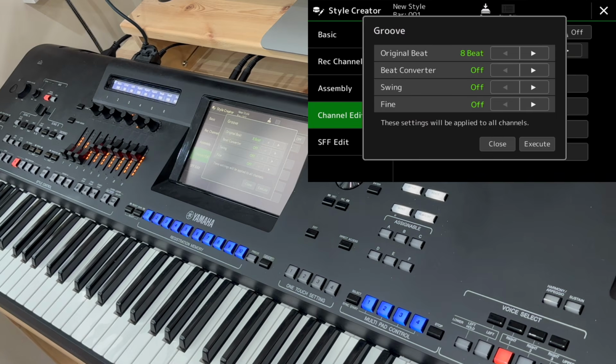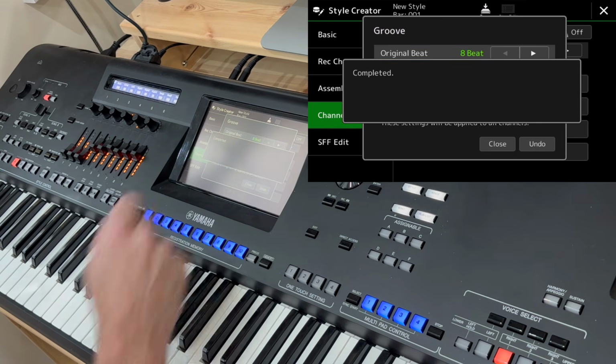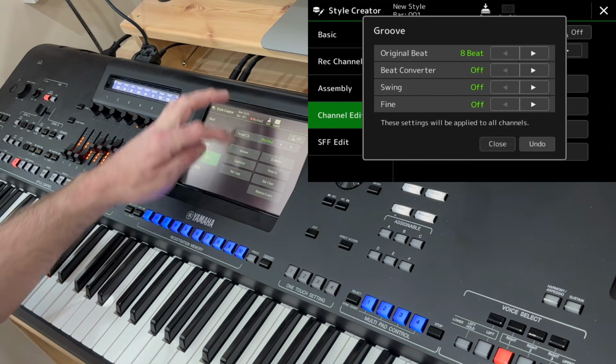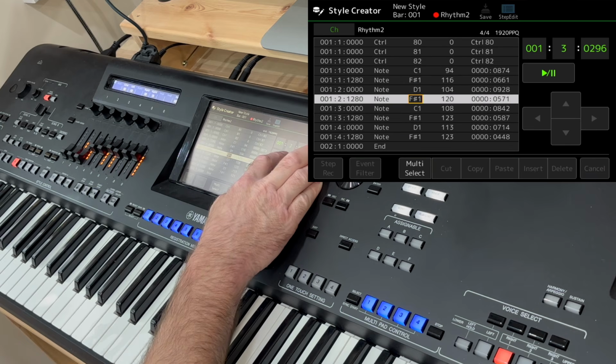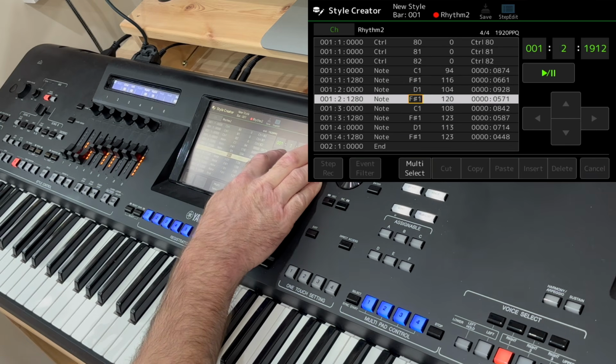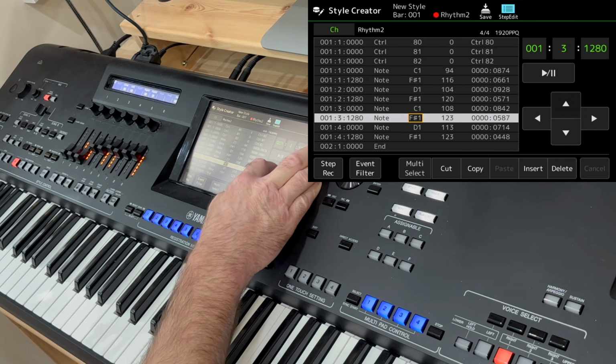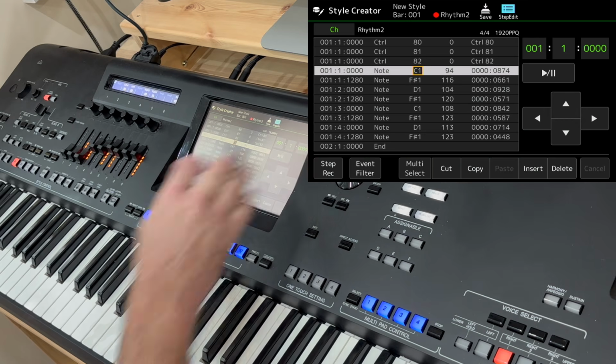We have the option to change the original beat structure by using the beat converter option, and when I set the beat converter to 12, some of the eighth notes in the rhythm are altered to eighth notes triplet timing. Whilst this may or may not make any sense, this is something you can hear changing, and if you switch to step edit you can also see that the clock value of the hi-hats has now switched from a clock value of 960 to 1280.